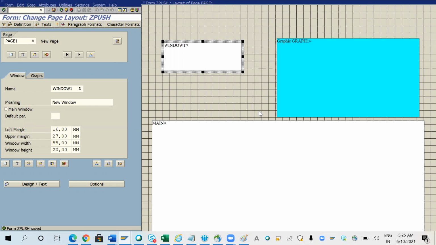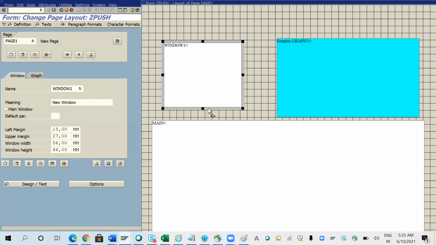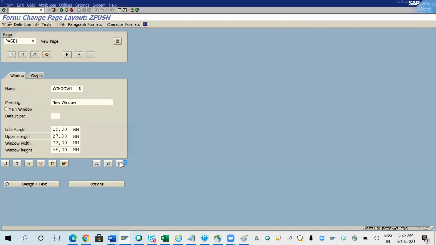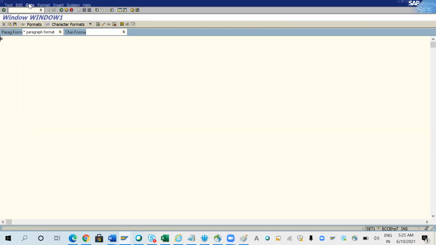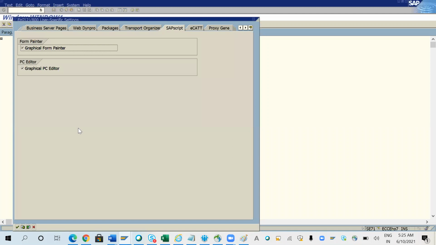So like that, you can change your coordinates, right? Or you can also simply drag and drop like this. You can simply drag and drop, or you can change your coordinates. Both ways you can do, right? So now let us try to put the address of the company here. So select the window, and select the text here, and here you can go to this path, go to and change editor, and continue.